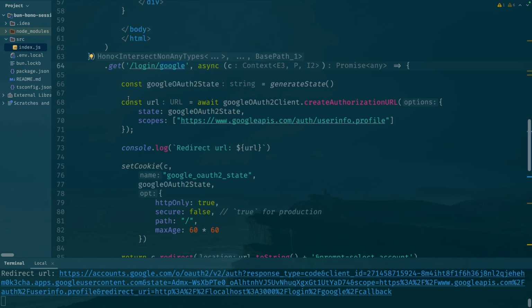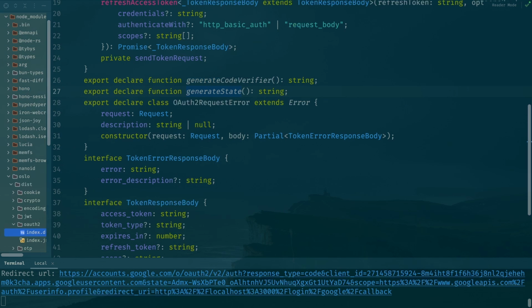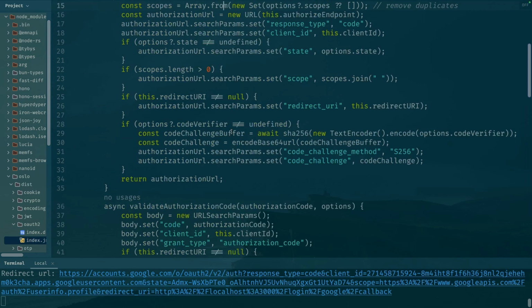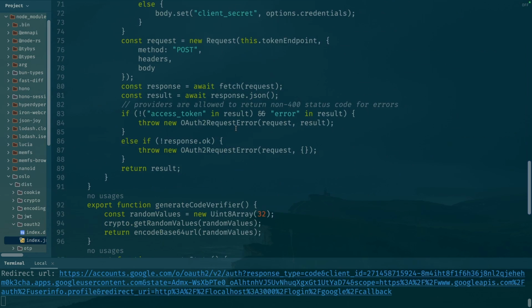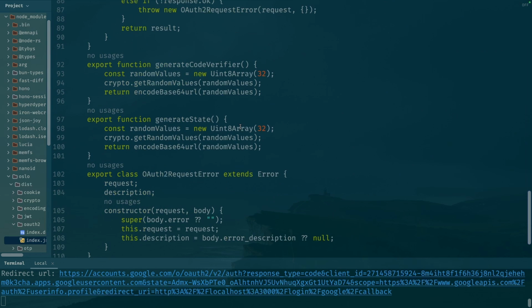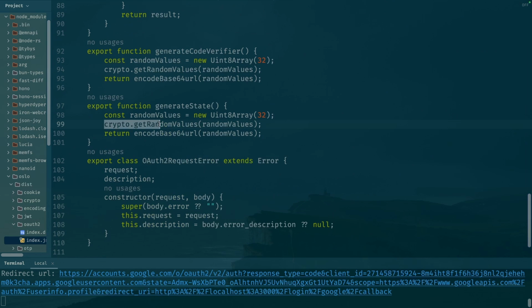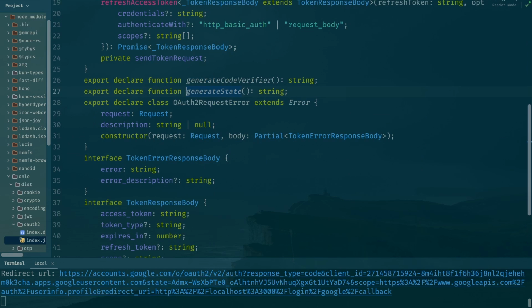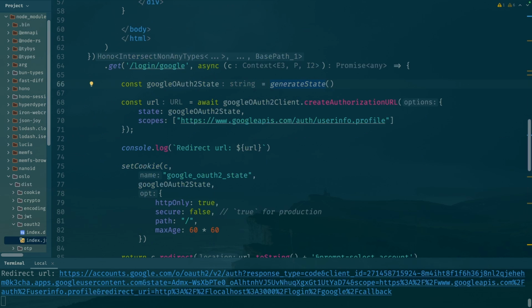So first of all, we're creating this Google OAuth state. Nothing too scary, because if you go inside the function definition, you will see that this state is basically just a random string. You see here we're using this crypto thing, and then we do get random values and then encode base64 URL. So the content of that is not important. We just want some unique string here.